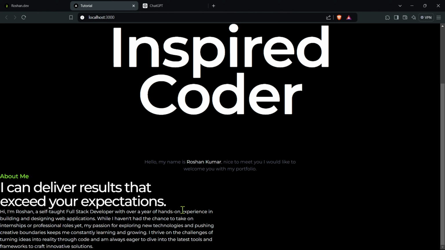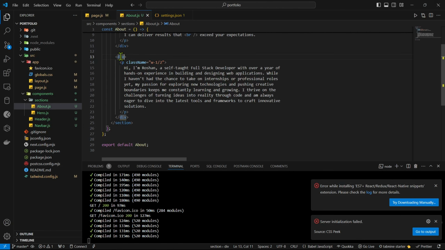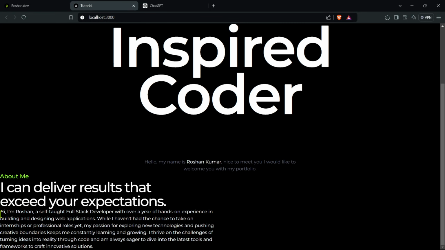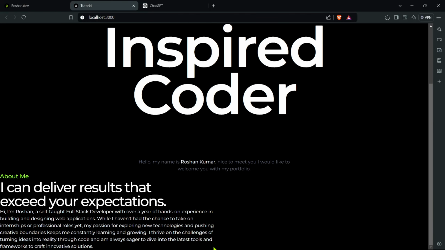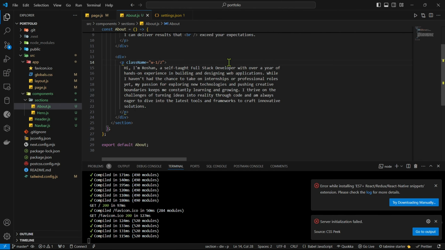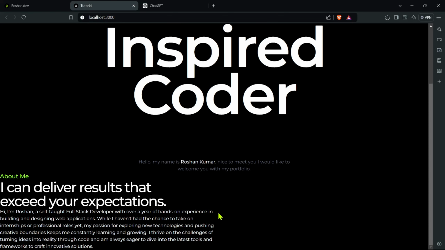Okay, so now we have this much. It's taking 1 by 2 of the parent, which is 50% of the parent. Div is actually a block element, so it's taking the full width from here to here. And after that, the P element is taking half of the full width, which is this much. Almost like half of the screen. Yeah, I think it's 50% perfectly.